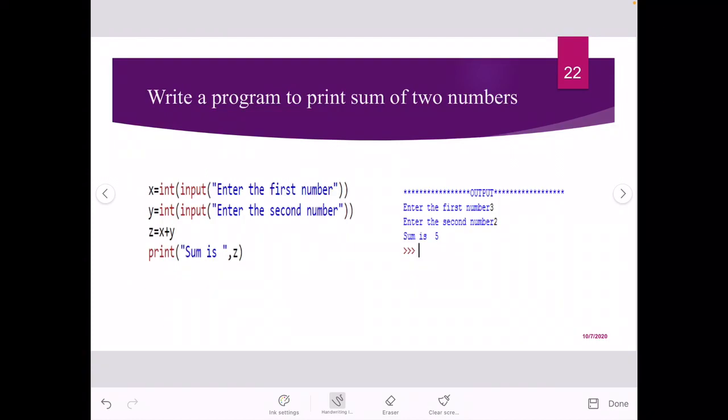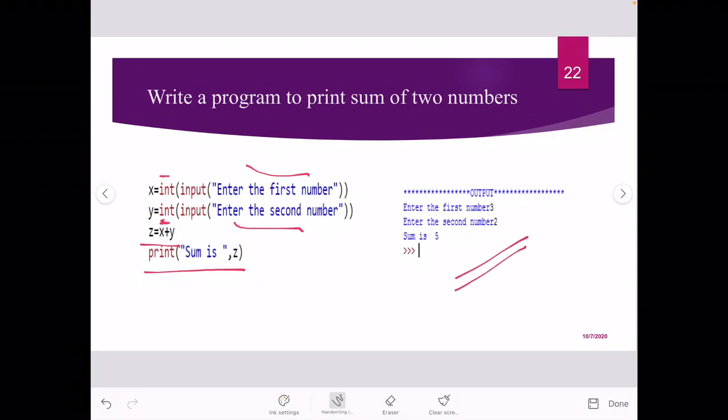Now we are moving on to our first program. Write a program to print the sum of two numbers. What I'm doing is, I enter the first number, enter the second number, then I have to convert them into int, right? That is given here. Then z is equal to x plus y, and print sum is comma z. So this would be the output. The first number is given, the second number is given, and the sum is printed.